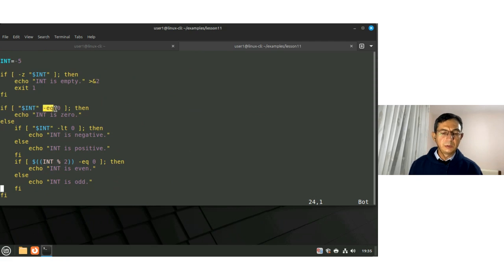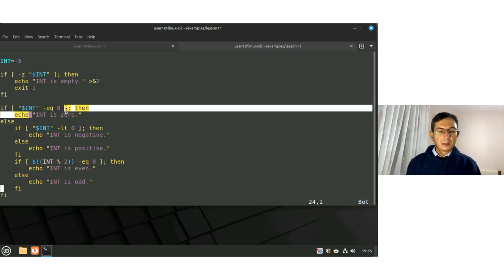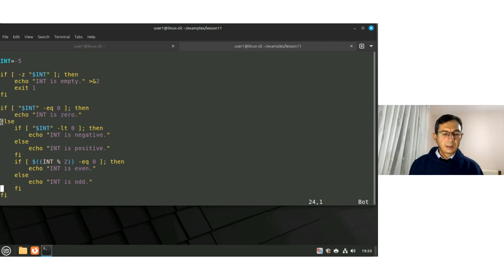If it is equal to 0, so this means equal. This is a test that means equal for integers. It is used for integers, not for strings. For strings, we use an equal sign to check whether two strings are equal. For integers, we use this minus equal. Then echo integer is 0. Else, if the integer is not 0, then we are testing is it less than 0.